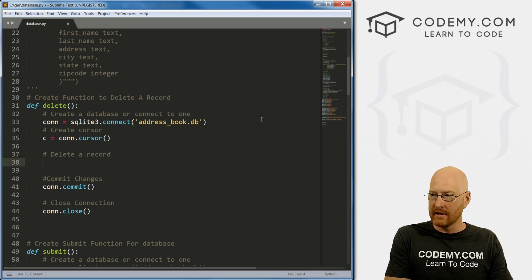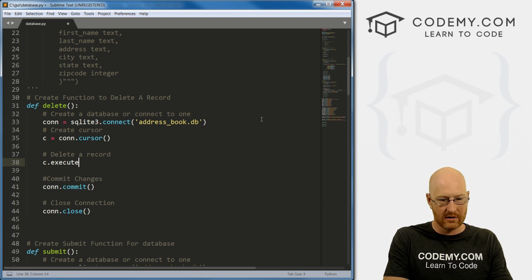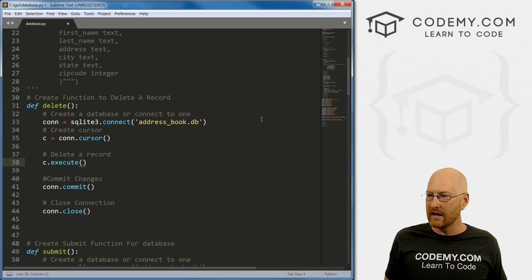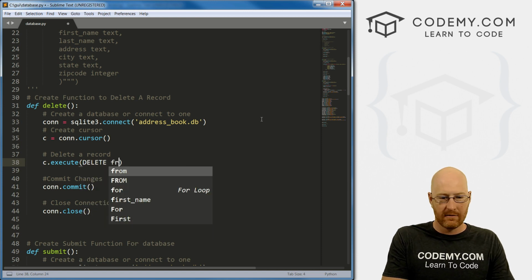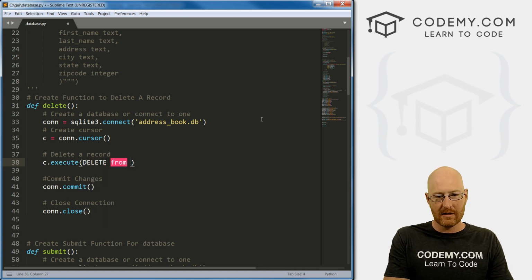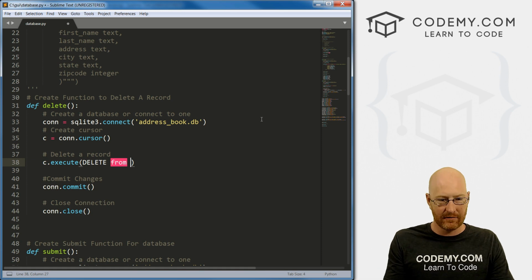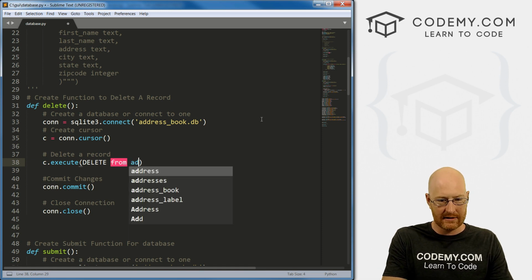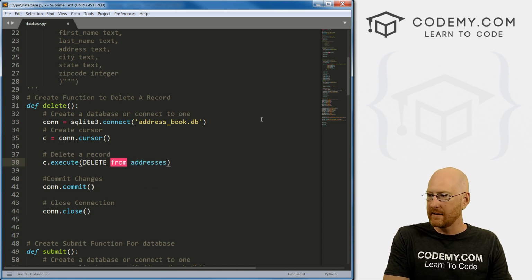So how do we do this? Well, it's pretty simple. It's just like everything we've done. We use our cursor and we execute a command as we've always done. And the command that we want is delete from, and then name the table that we want to delete from. And if you remember, our table is addresses, right?